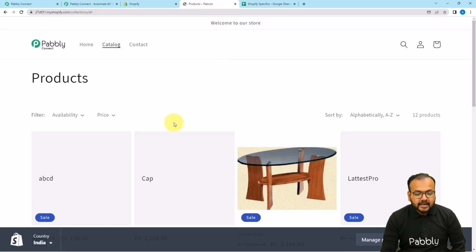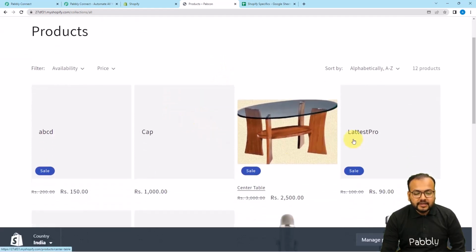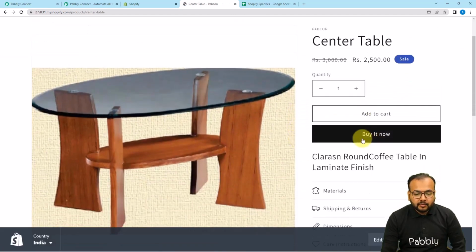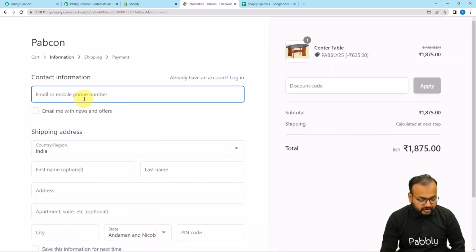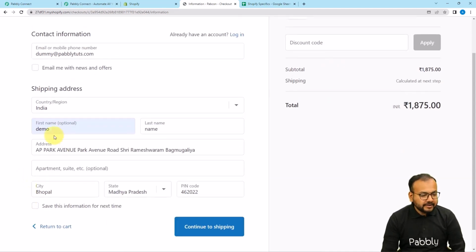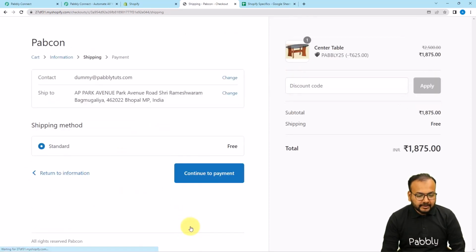Okay, so let's say I want to save the details of this specific product, the center table, into my spreadsheet. So I'm going to create an order for this product only. Okay, so I'm clicking on buy it now. Okay, so this is the checkout page. Here I'm going to provide a dummy email address. Okay, so I have provided these details. The name of my customer is demo name. Okay, and here I'm clicking on continue to shipping.